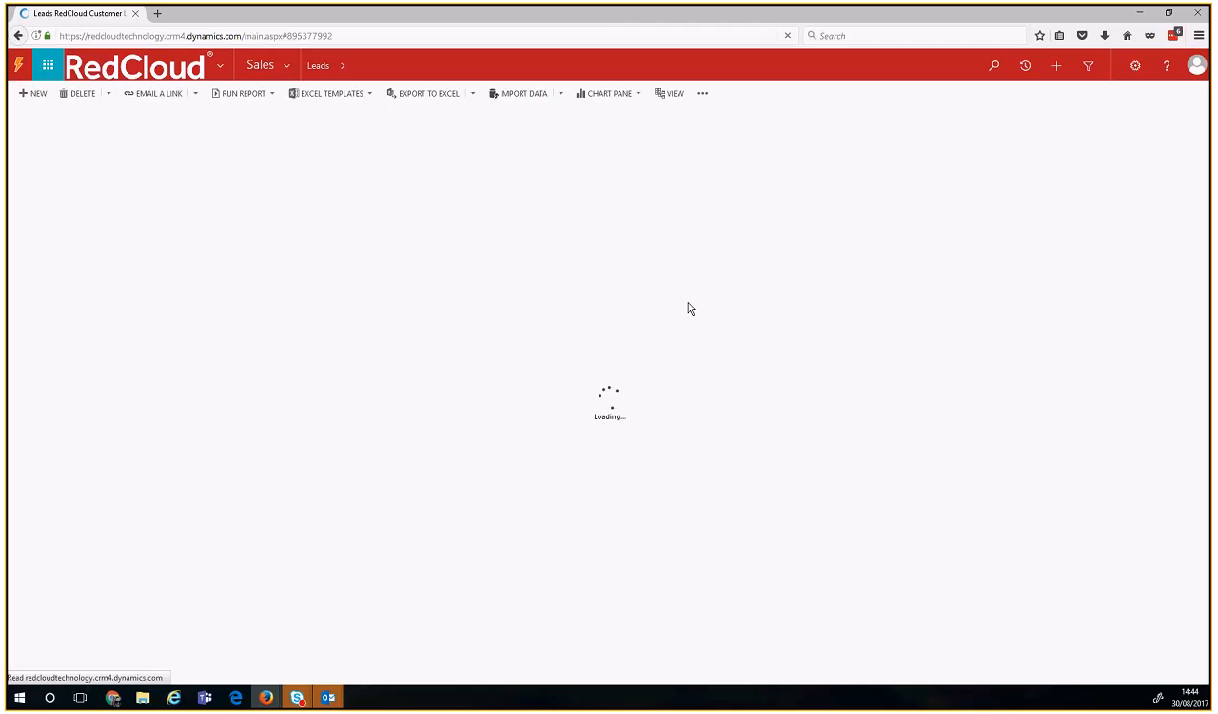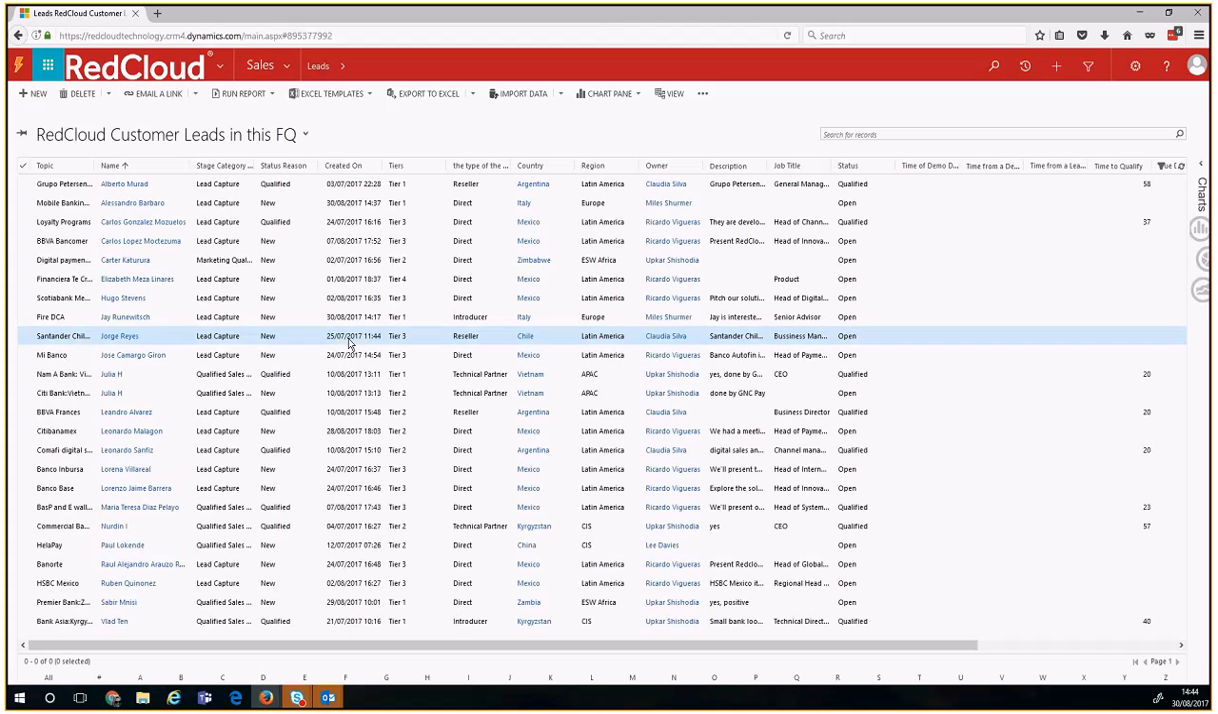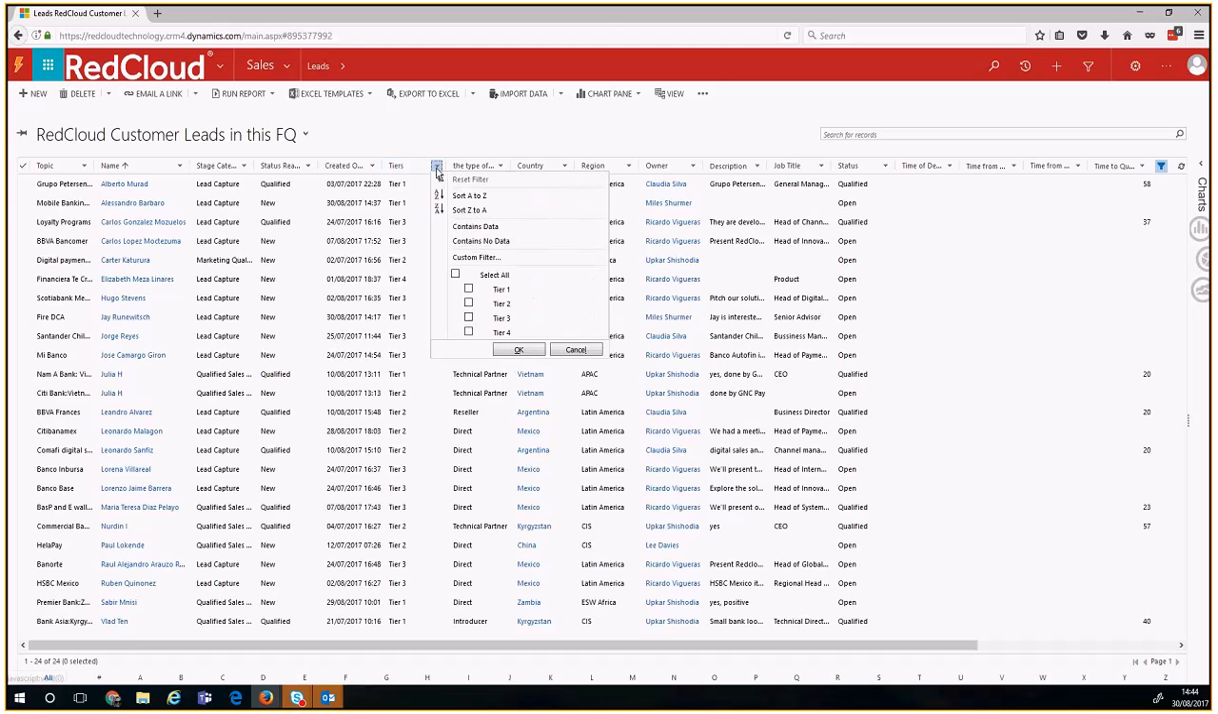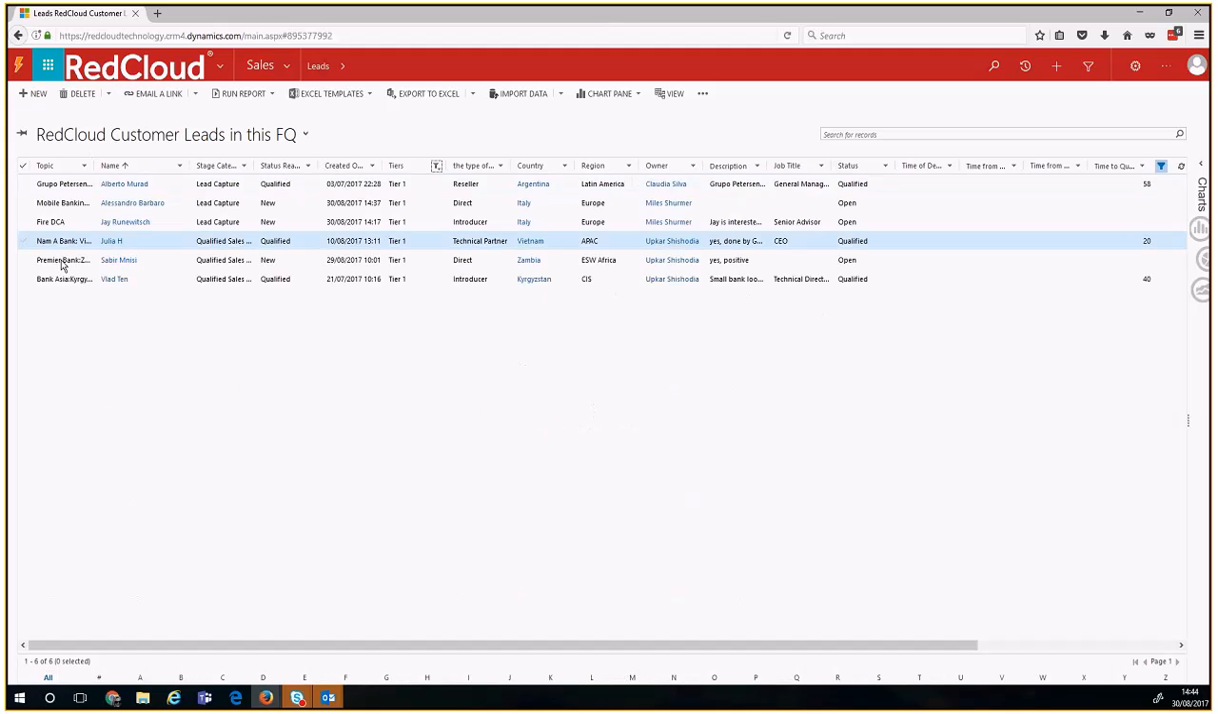The final thing that is worth bearing in mind, particularly from a marketing perspective, is that you can make changes to records in bulk as well if you want to. So let's filter. We're in customer leads this financial quarter. Let's filter that by those in tier 1, for example. And let's say we've spoken to all of these, we've emailed them, sent them a nice looking email, had a demo with them, and we want to change them all to tier 2.